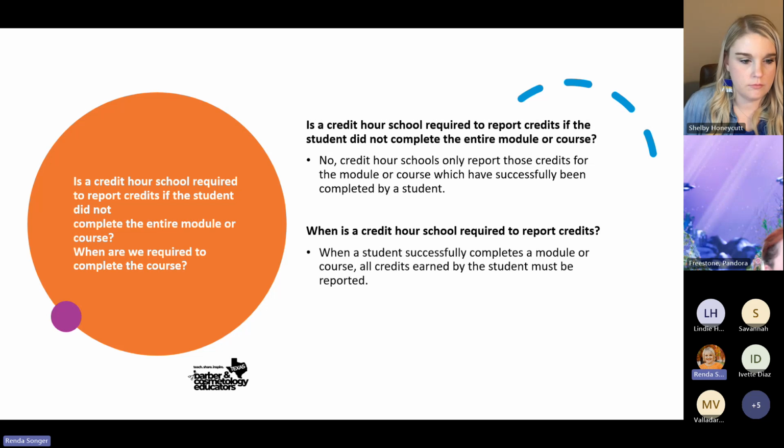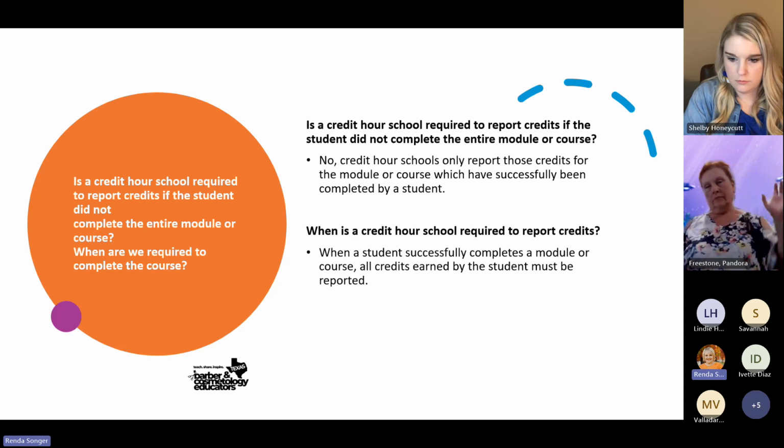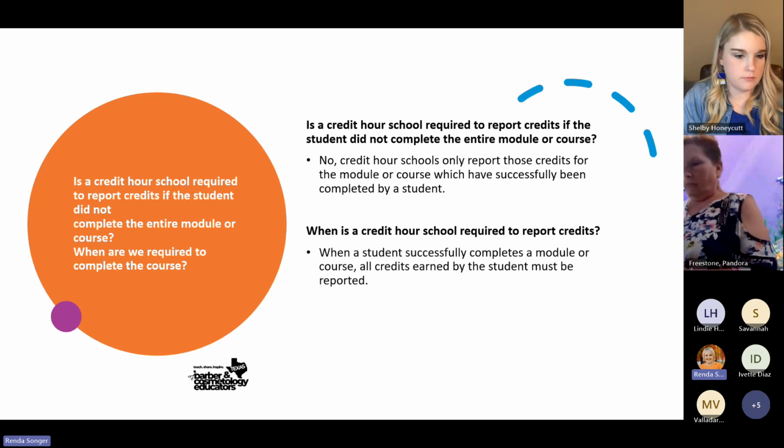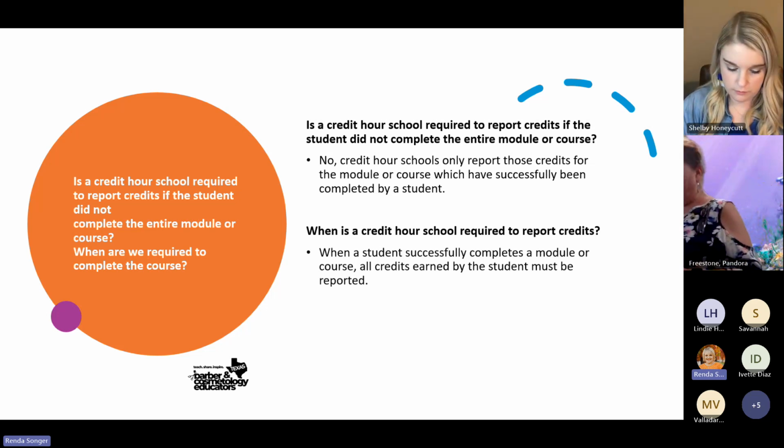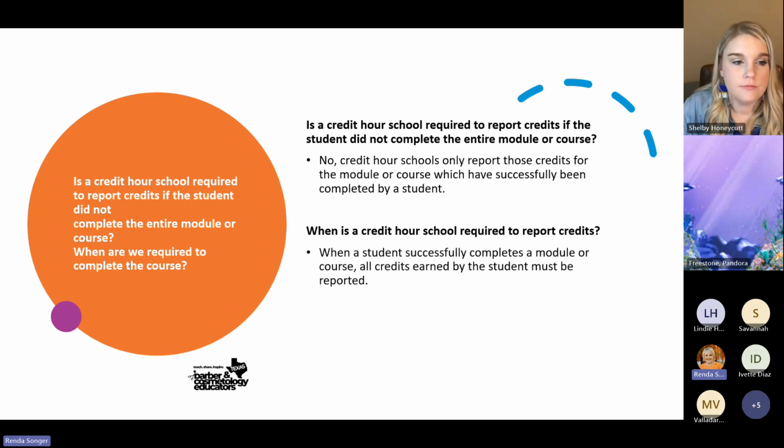So is a credit hour school required to report credits if the student did not complete the entire module or course? No, credit hour schools only report those credits for the module or course which have been successfully completed by a student. So if a student's not successful in that module, they have not earned the credit for that module. And we'll talk about that a little bit more in depth, and some recommendations that we make, in just a little bit.